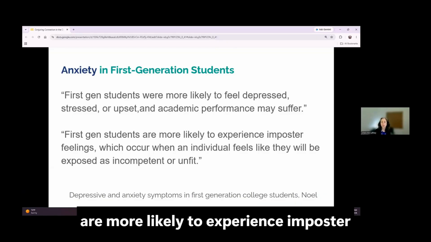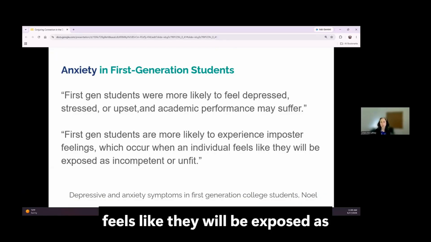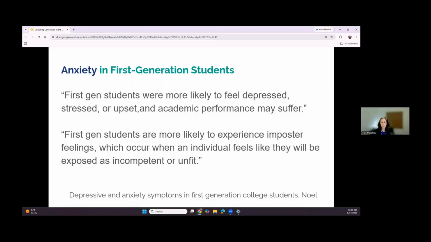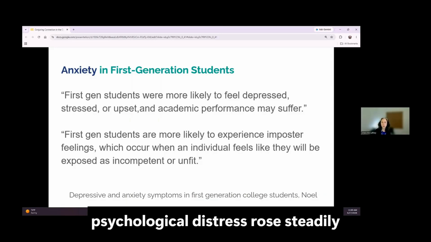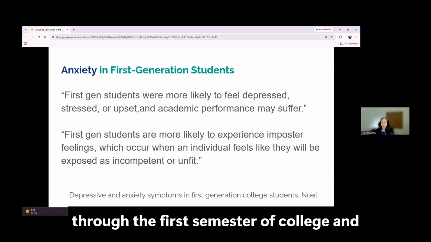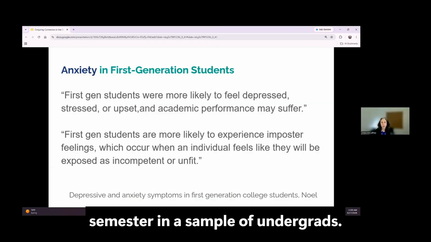Moreover, the results from 1,000 freshmen and sophomores enrolled in STEM courses suggest that first-gen students are more likely to experience imposter feelings, which occur when an individual feels like they will be exposed as incompetent or unfit. In another study of first-gen students, psychological distress rose steadily through the first semester of college and remains elevated through the second semester in a sample of undergrads.